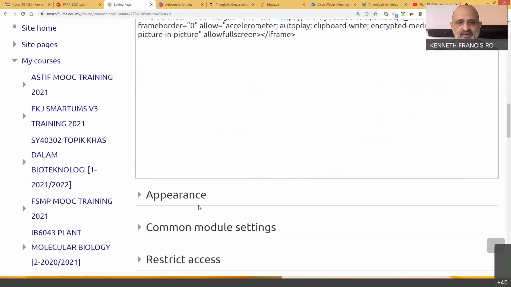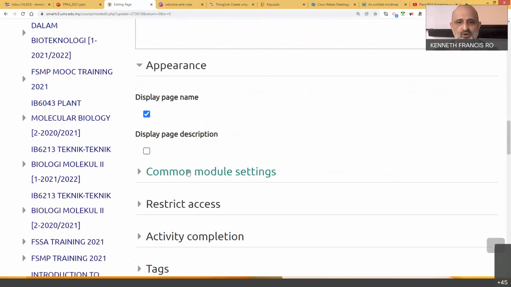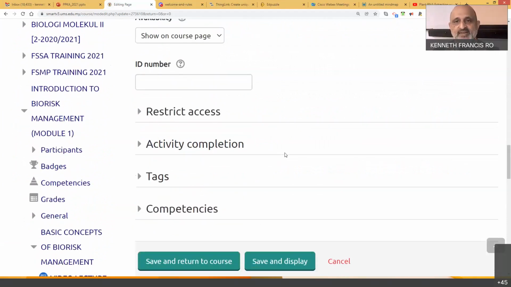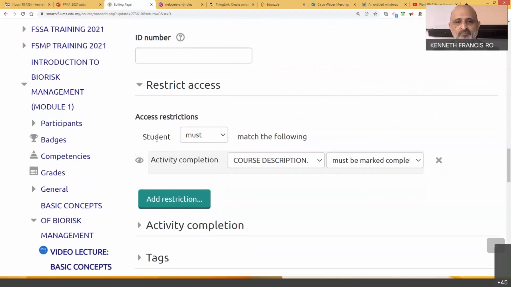And then you have appearance, common module settings, and you have a restrict access. Now, this is the button which you need to click on in order to enable this conditional formatting. You click on restrict access and the student must, okay? You have three options, student must not, okay? So you can click on must, student must watch this particular activity completion.